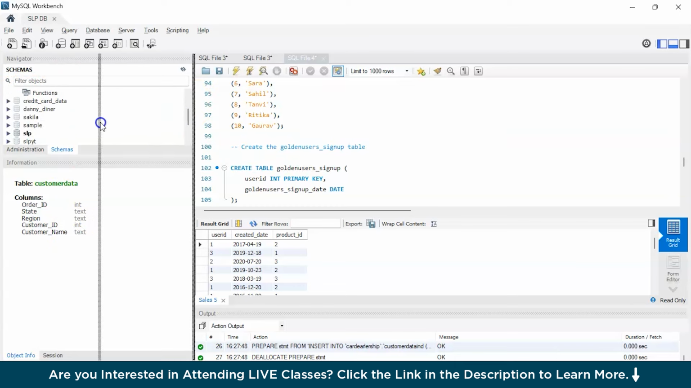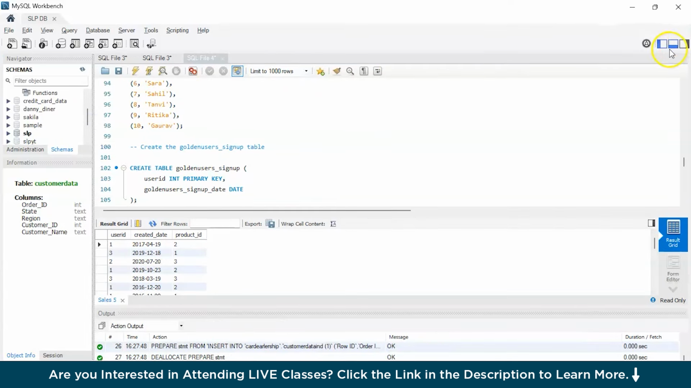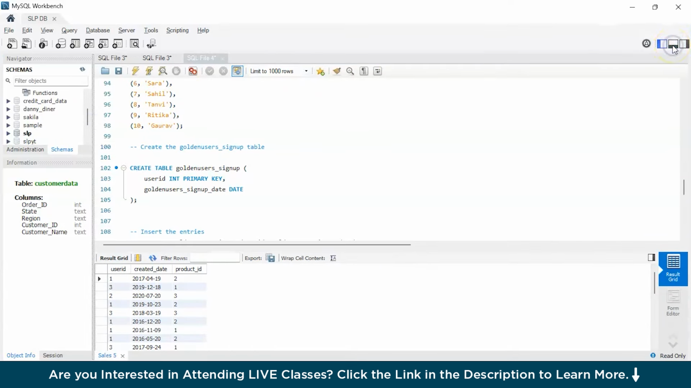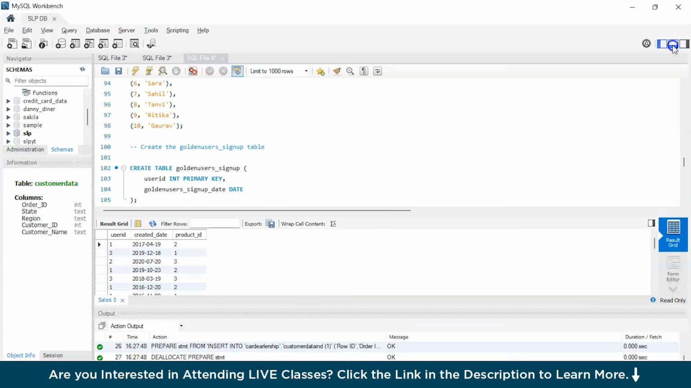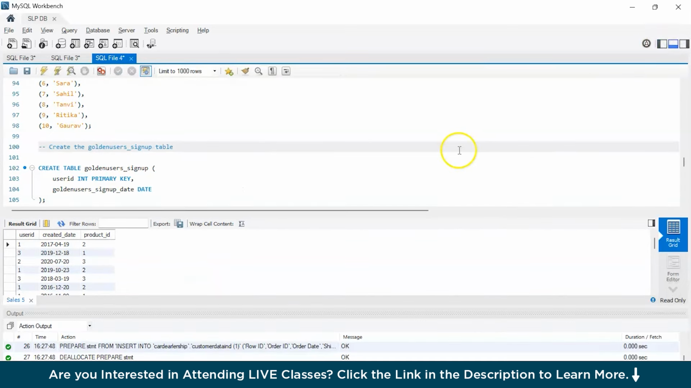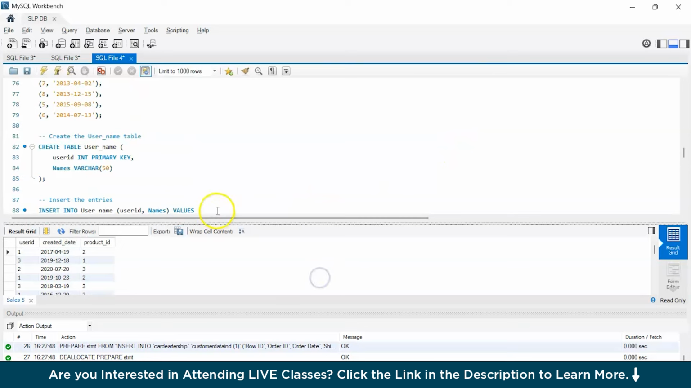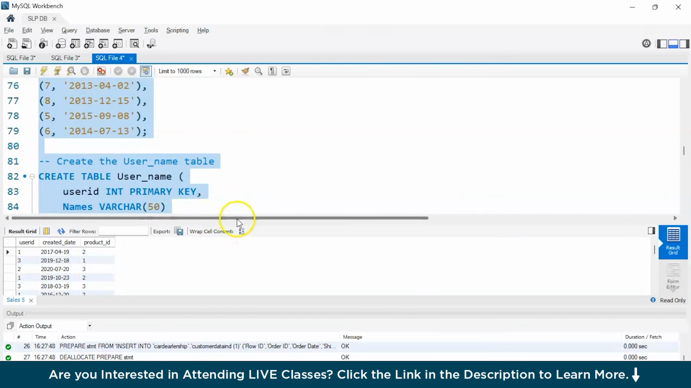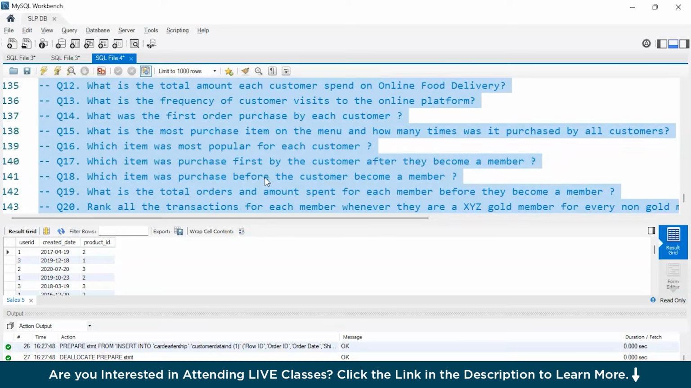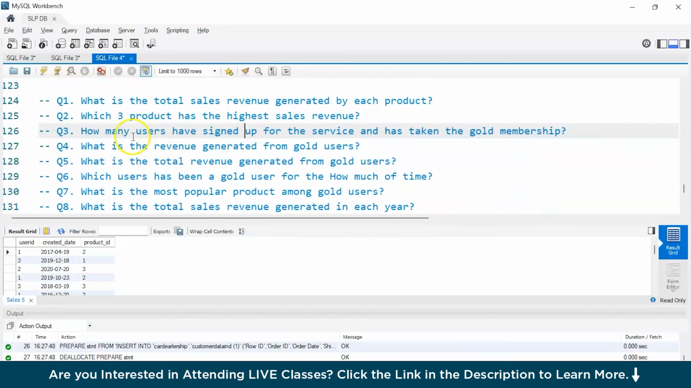Now, let's proceed with solving the questions. Let me change the orientation. Let us go with this one. There you go. And let us also expand or increase the font size for the better visibility of code. Now, let's proceed with all the questions. We have about 15 to 20 questions.